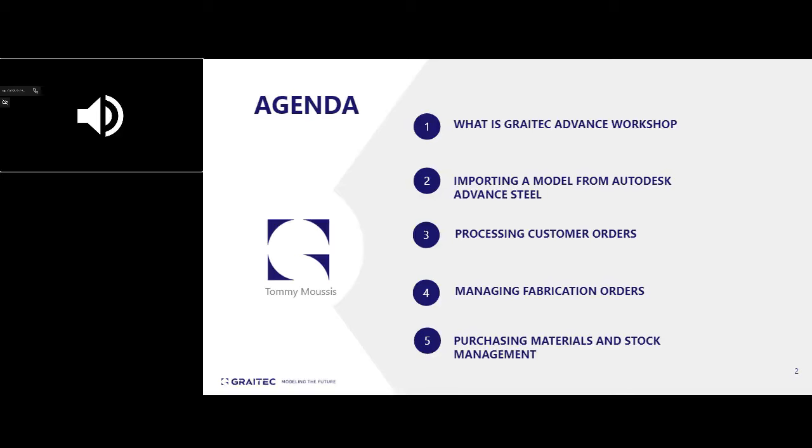So just looking over the agenda, what we're going to cover today, as it is a broad topic when we're talking about material traceability and management with steel fabrication, we're first going to take a look at what GRAITEC Advanced Workshop is. This is a relatively new product in the GRAITEC IP portfolio. It's not necessarily a new product. It's been in development for over 30 years, but it is relatively new in the North American market. We've introduced it in the last 2-3 years.